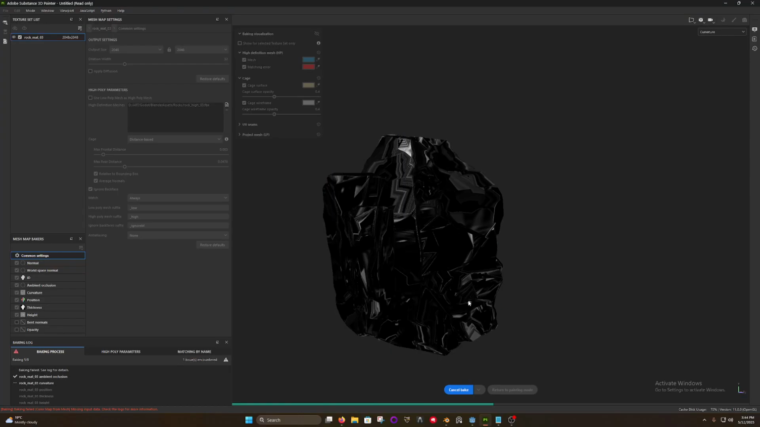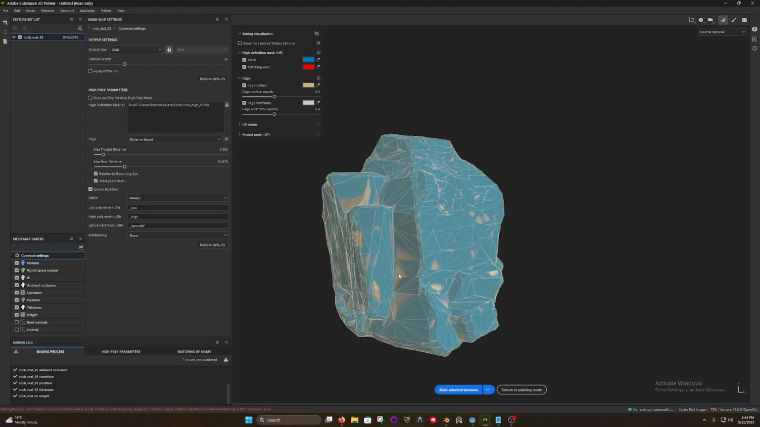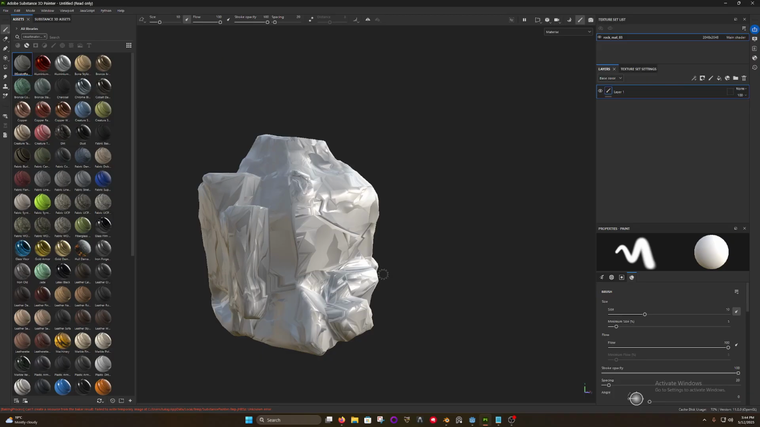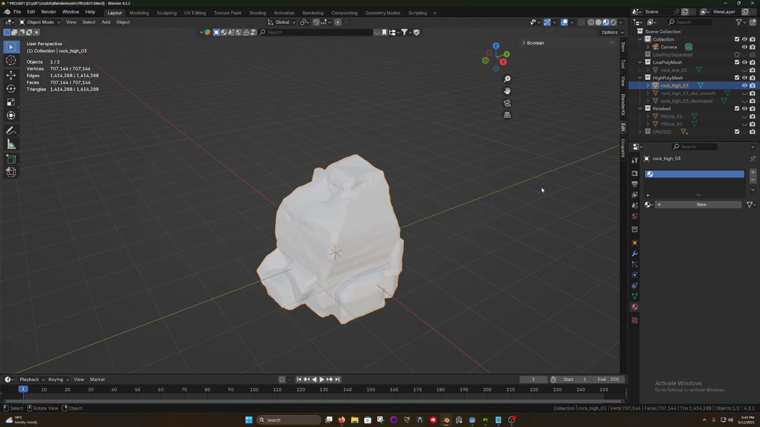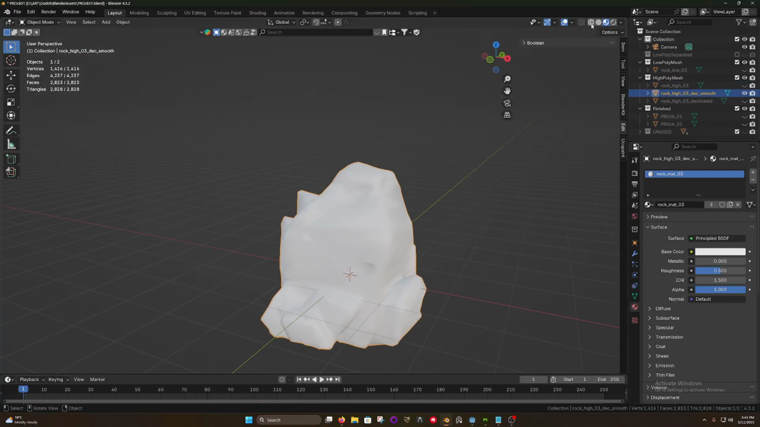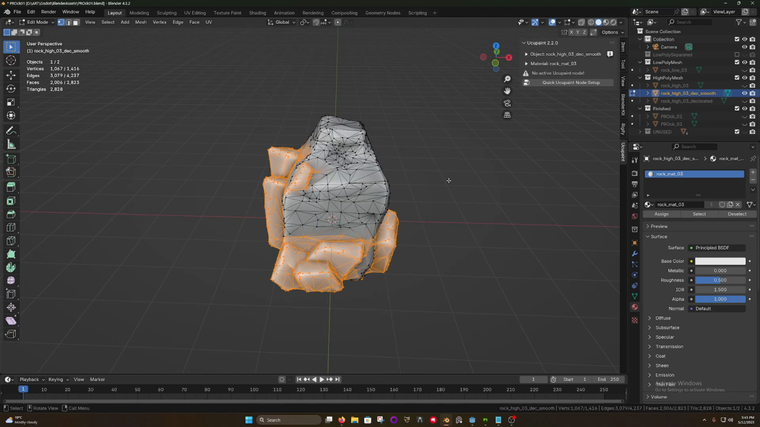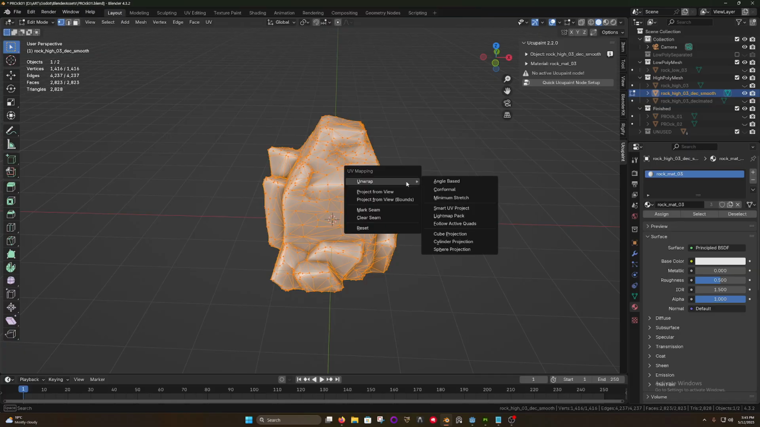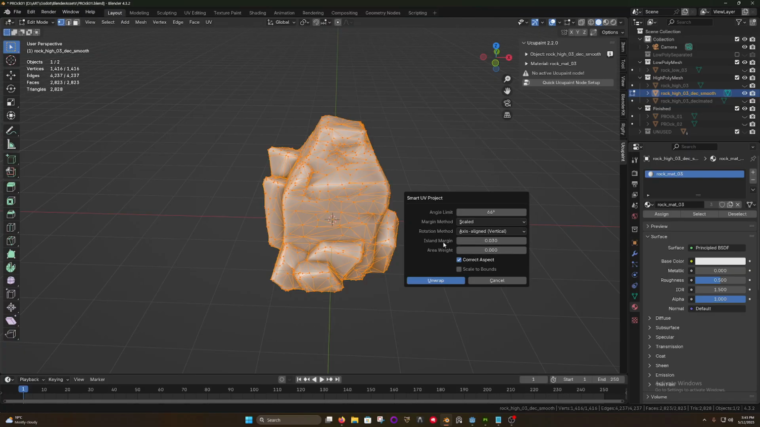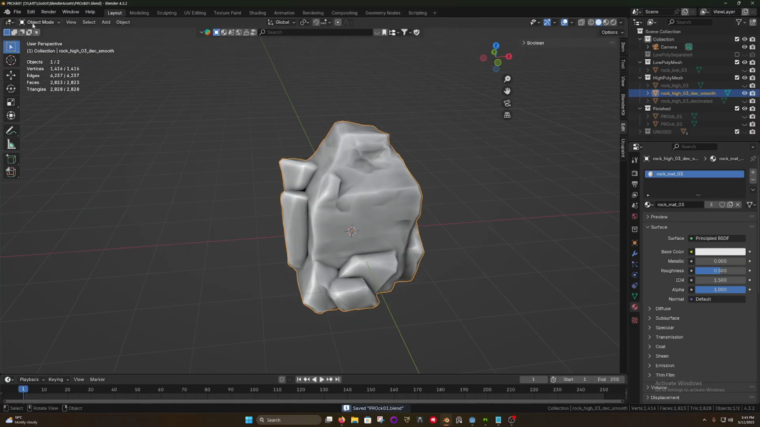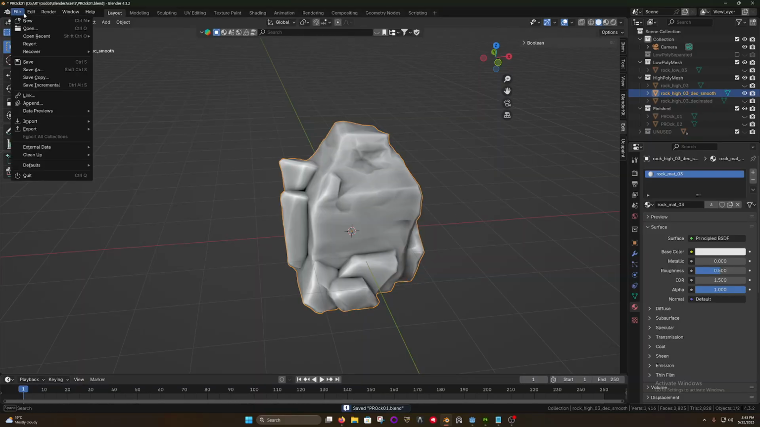I think all of this seems fine. If we bake it now, it will still look bad, right? And why is that? I'm not sure. Ah, I'm an idiot. So go into edit mode, press Tab, press A to select all, press U, unwrap, Smart UV Project. Make sure your island margin is 0.0 something. I have it as 0.03. Unwrap, that's it. Save.